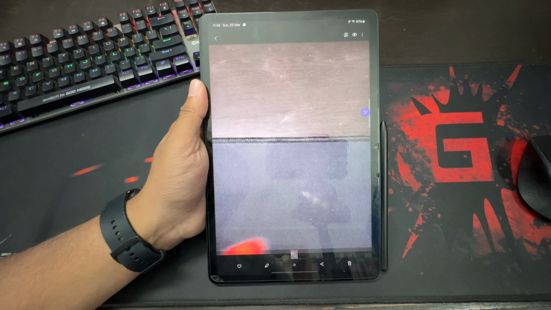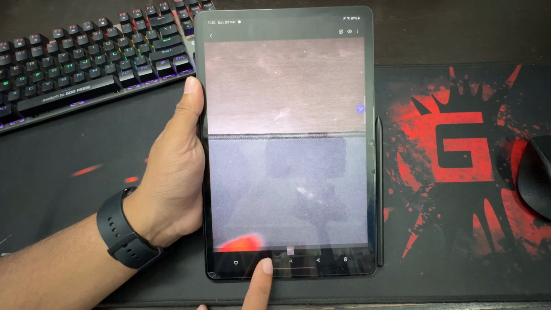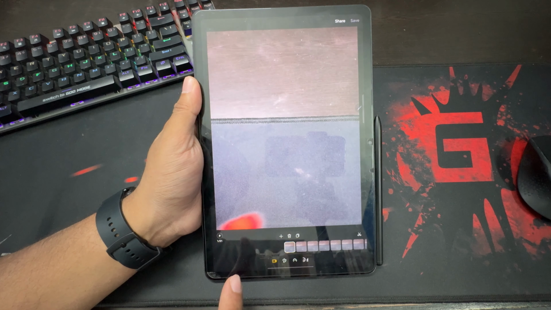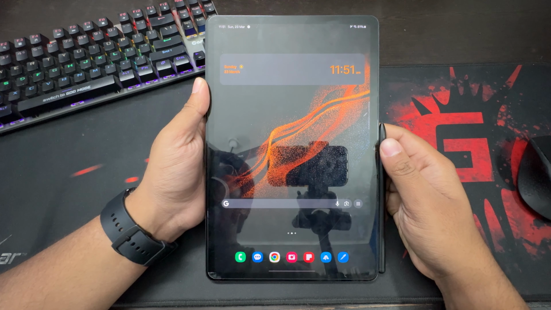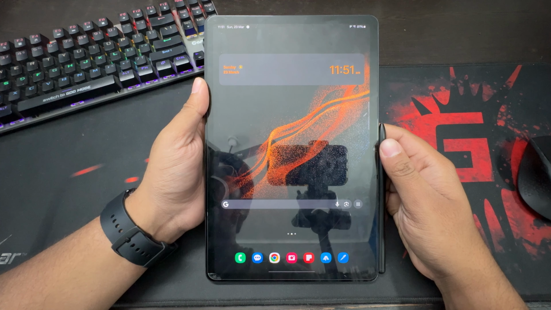Once created, you can edit it. For this, tap on this icon and now you can make your own edits. So this is how you can use the camera app to create a GIF on a Galaxy phone or tablet.